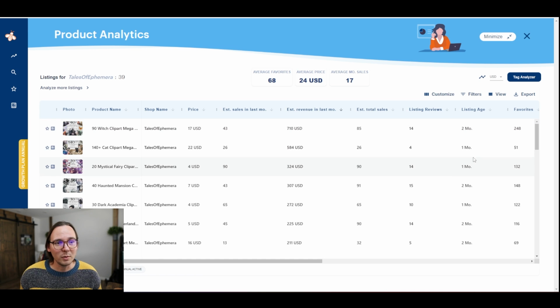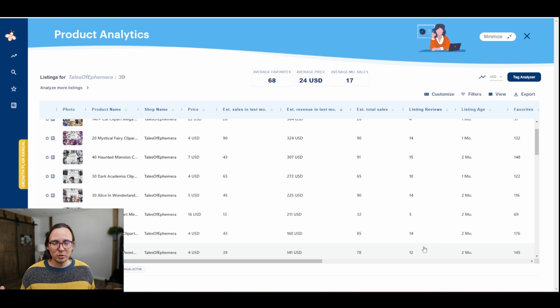2 months, 1 month, 1 month, 2 months, 1 month, 2 months. This whole AI revolution kind of started relatively soon. It was about 2-3 months ago that this whole thing started. So this person probably caught on to the trend pretty quickly and they started producing all these images.